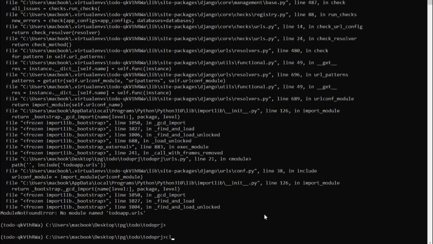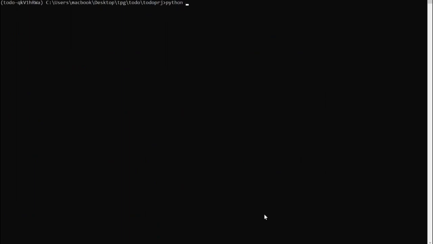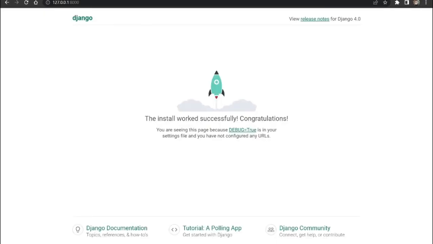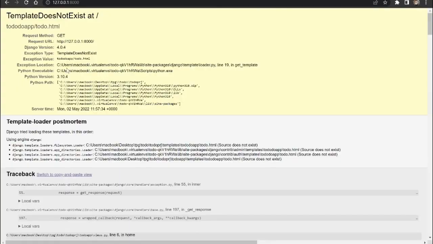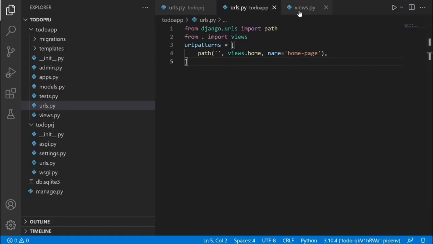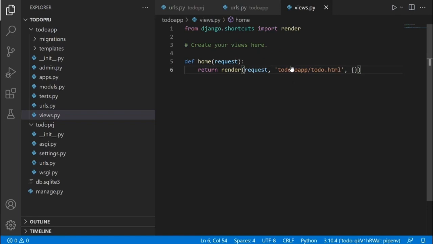Let me cancel this. Python manage.py runserver. So make sure your server is running, and then once it's running, go back to your browser and reload this page. So we're getting an error: templates does not exist as todo. Okay, it was a wrong spelling, so I'm sorry. I'm just going to change that. It's supposed to be todo app. Yep.